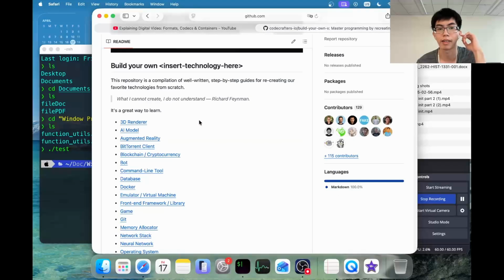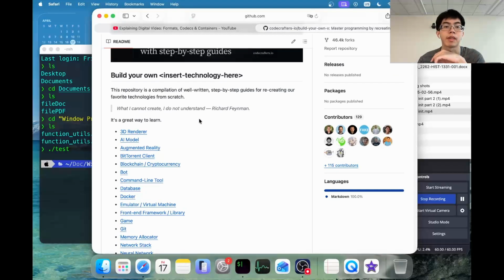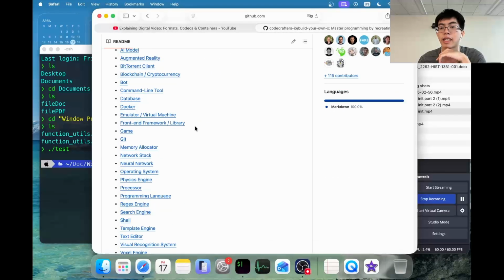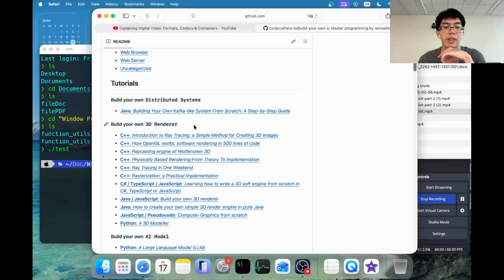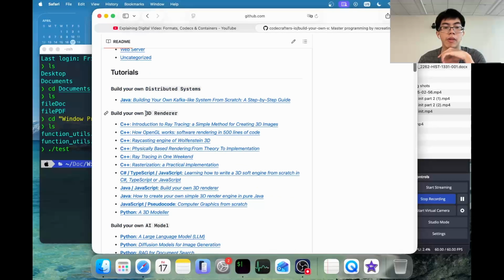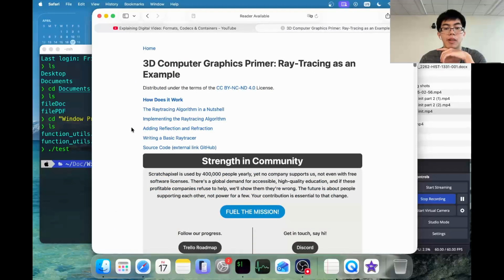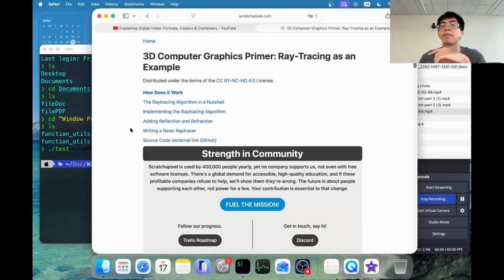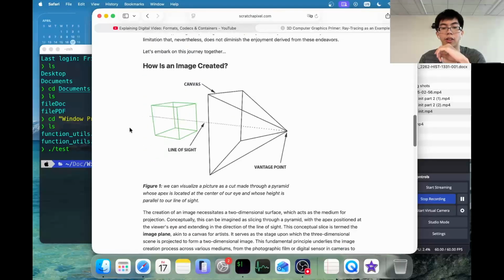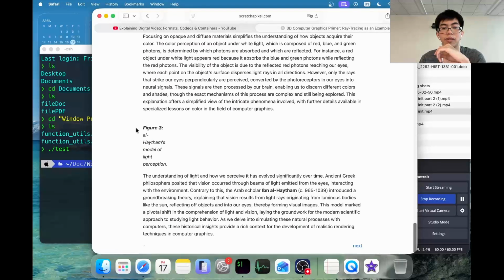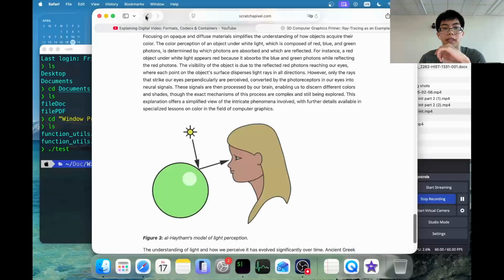So I think in here you can find a lot of projects, and they will show you how to do it. Here you have a Build Your OS renderer. You have C++, Java, JavaScript. Yeah, and when you click on here, they will have all the tutorials that you can follow, and it's super helpful. Yeah, you can read the whole documentation.